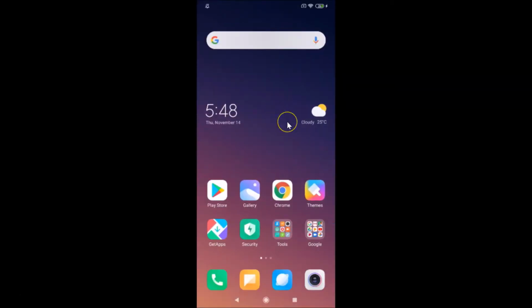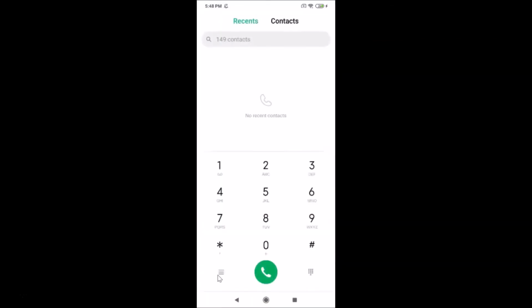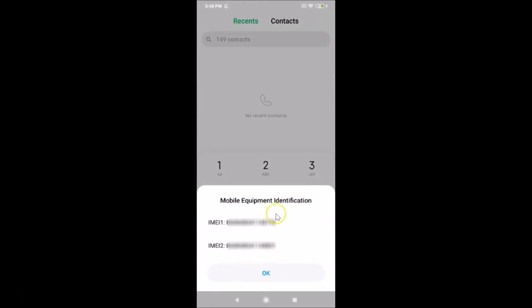I'm gonna show you two methods by which you can find that. So let's find that via the first method. Just open the dialer, and you have to dial this code: *#06#. Okay, so let me dial this: *#06#.